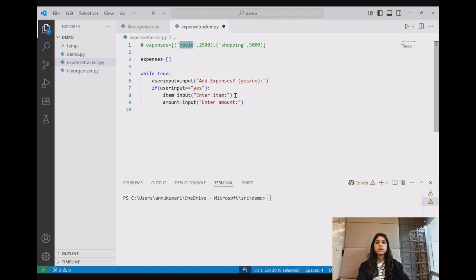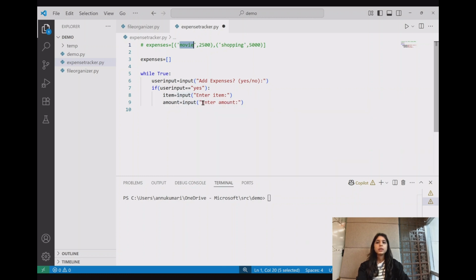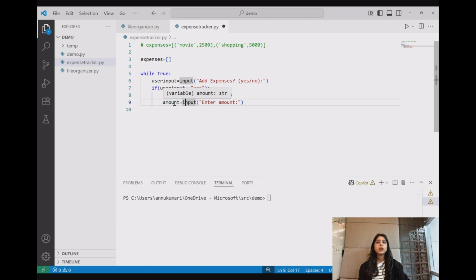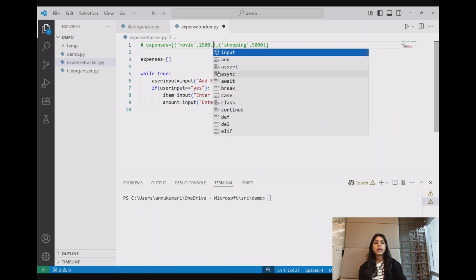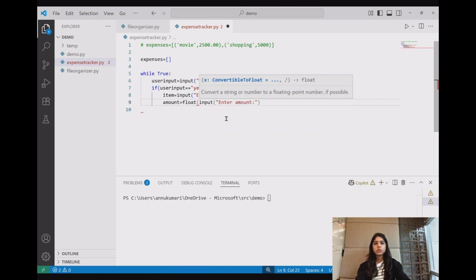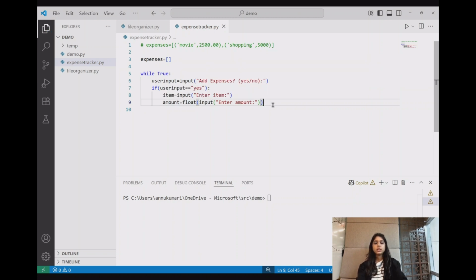So this is of string data type, and input is compatible with string data type. You can see it reads a string from the standard input, but it is not compatible with other data types, that is integers or floats. But the amount will be of integer data type, or maybe the user wants to add some float data. So for amount, we want to do a data type conversion with float. I want to convert it to float data type, and now the amount will hold a float. So we are good till this point.